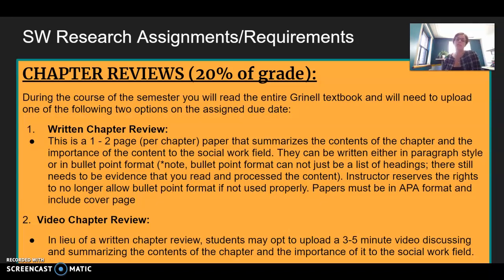So I'm giving you the option to do the written chapter review, which is a 1 to 2 page paper per chapter that summarizes the contents of the chapter and why it is important to social work. You can do this in narrative form or in bullet points, but the bullet points have to demonstrate that you've read and understood the material. Oops, that's the workbook. Sorry, this is the book.